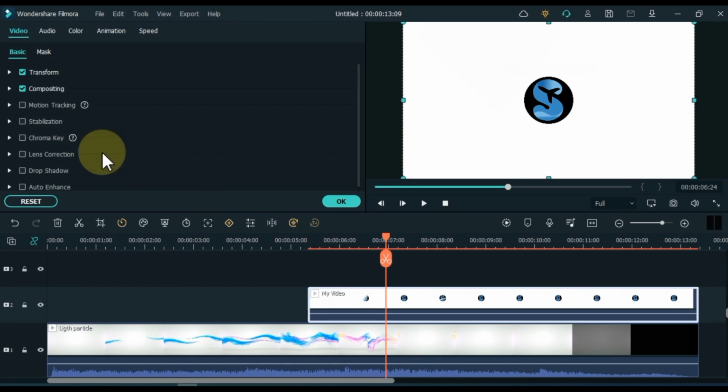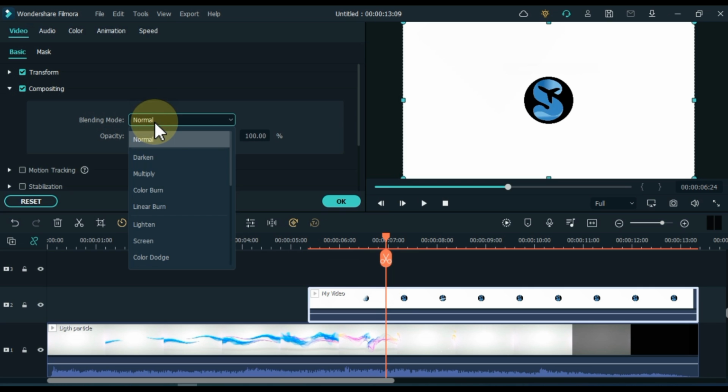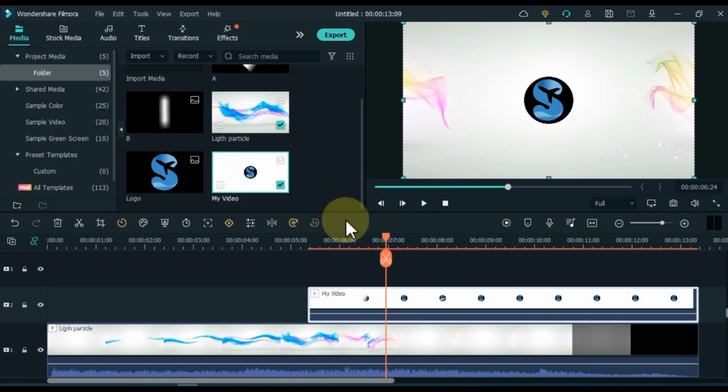Double click on the video above. Unfold the compositing tab. Open the blending mode box. Select the multiply inside it.